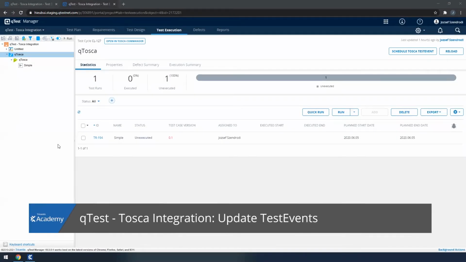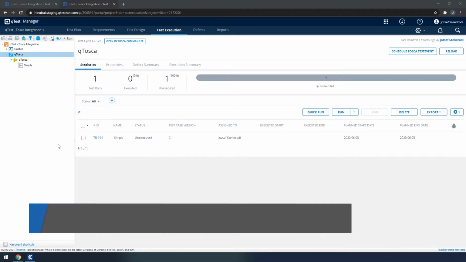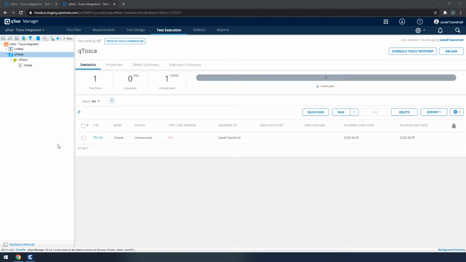Now that we have a Tosca test event linked to qTest, there are another couple of use cases which I would like to cover. First of all, how to change the Tosca test event and have these changes, meaning how to add the new execution entry or how to remove one.